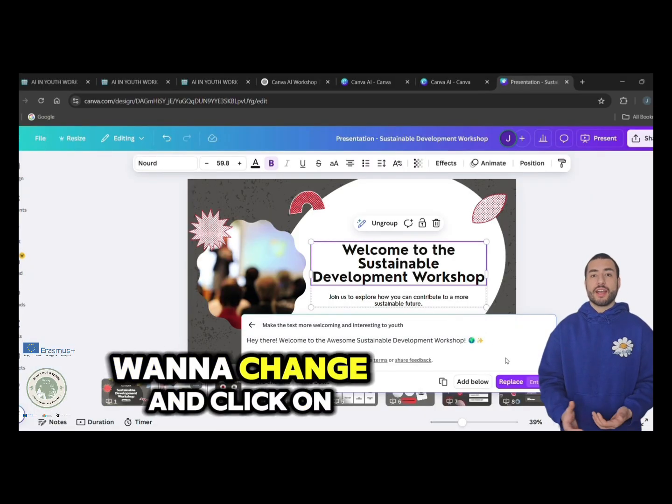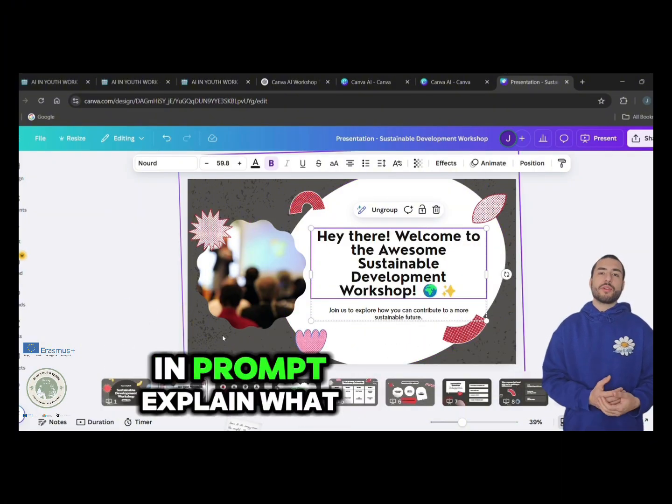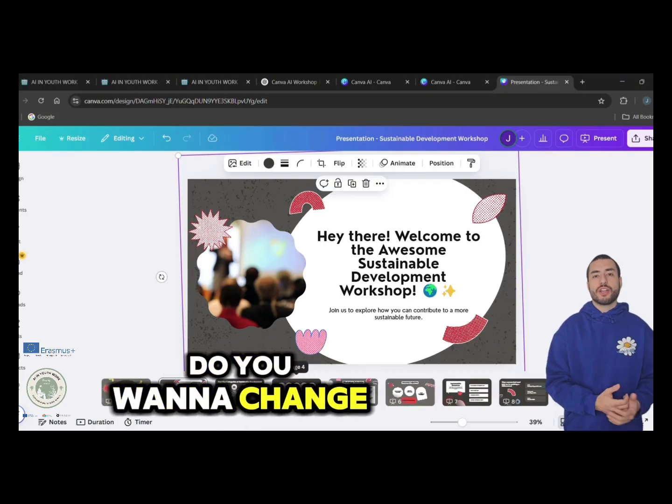Select the text you want to change and click on Magic Write, then click on Custom Prompt. In the prompt, explain what you want to change.